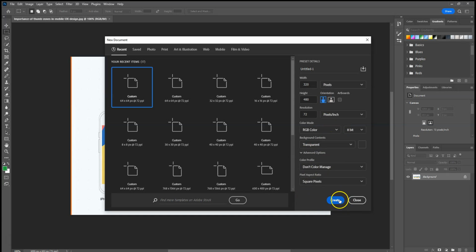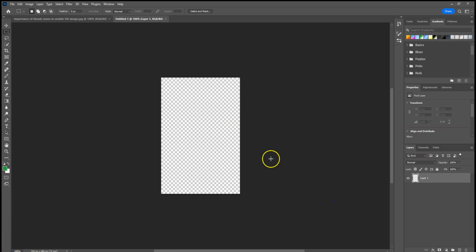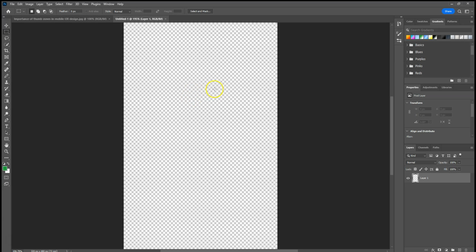I'm not going to change anything there. Let's go ahead and tap Create. And you can see our canvas is a lot larger than what we're used to working with. I'm going to go ahead and use Control-0 here just to zoom in.